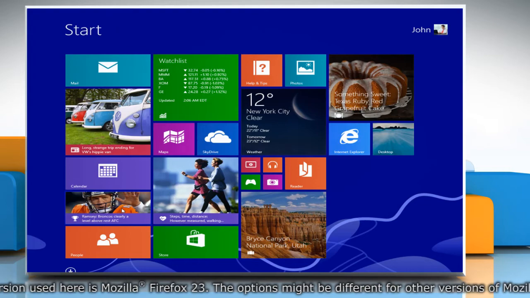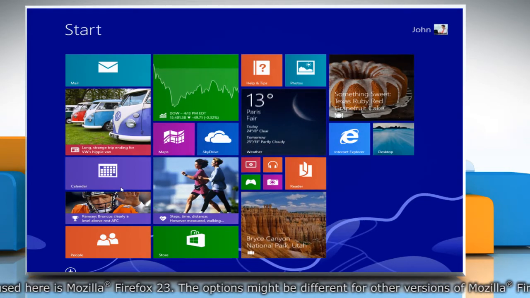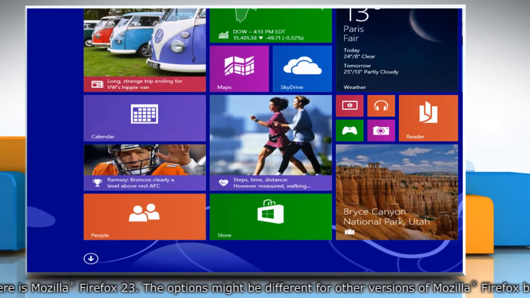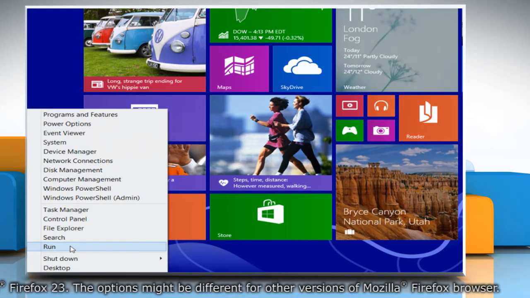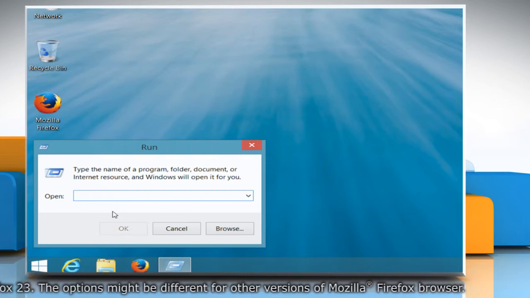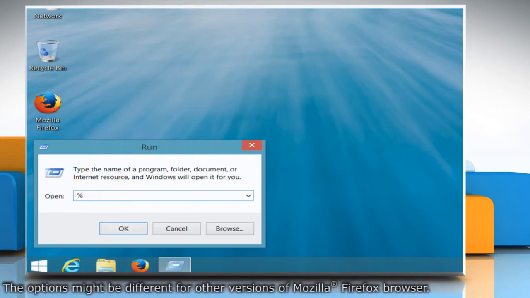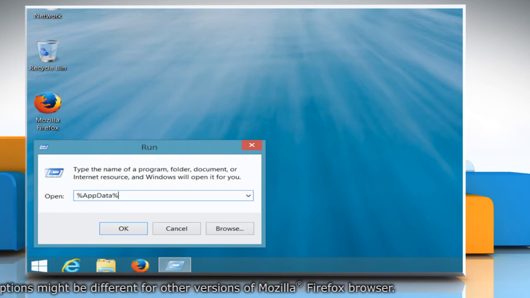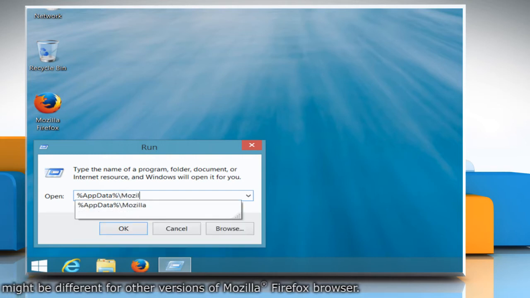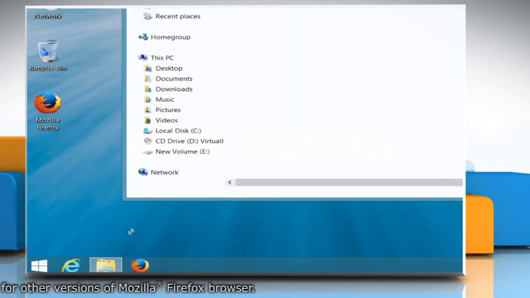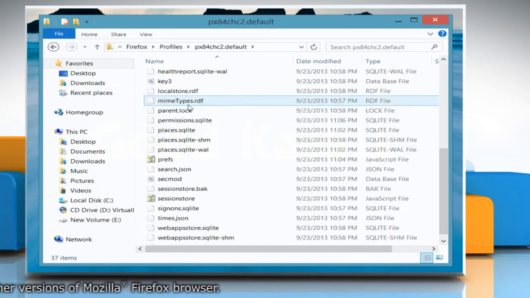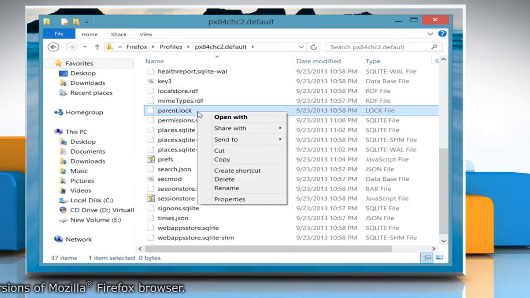If the problem still persists, you need to remove the profile lock file. To do so, right-click on the Start button and then select Run from the menu that appears. In the Run box, type %appdata%\Mozilla\Firefox\Profiles and then click OK. Open the profile folder. Right-click on the parent.lock file and then click Delete.